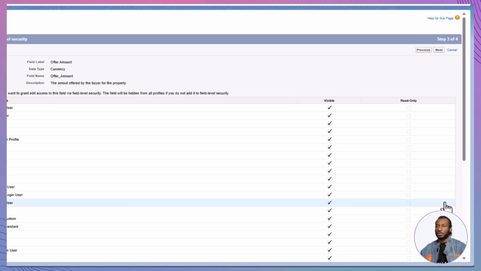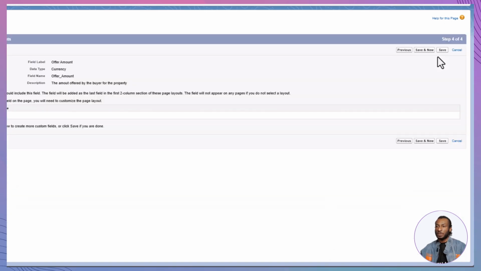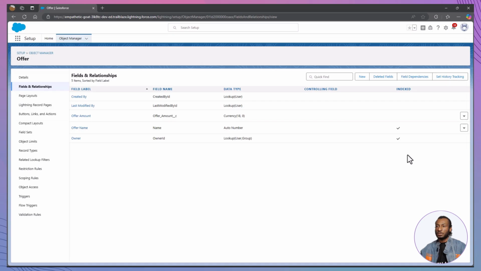Set field level security. Decide which profiles can view and edit this field. For simplicity, leave the defaults and click Next. Add to page layouts. Ensure the field is added to the necessary page layouts and click Save.